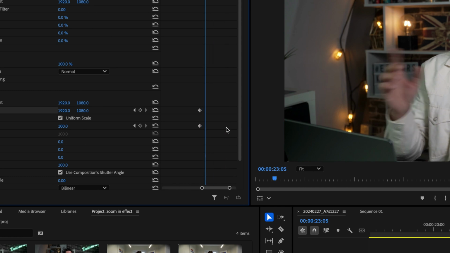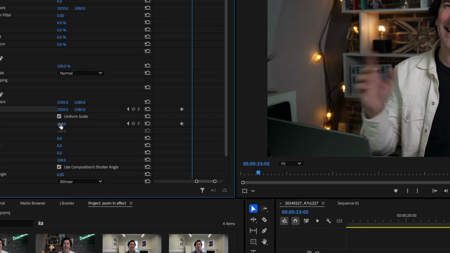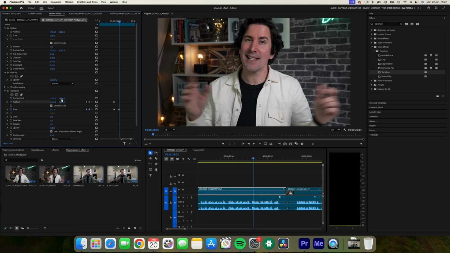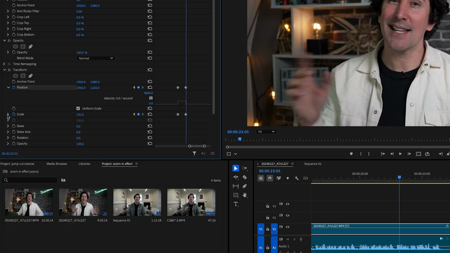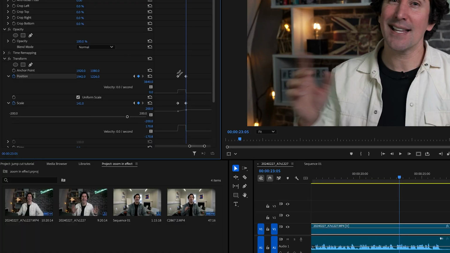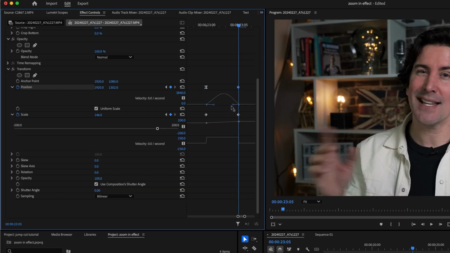Move about 5 frames forward and now scale into your clip and reposition yourself so you fit into the frame nicely. Now click these 2 down arrows, select these keyframes and pull the levers of the first and last keyframes for both scale and position and try and match them.